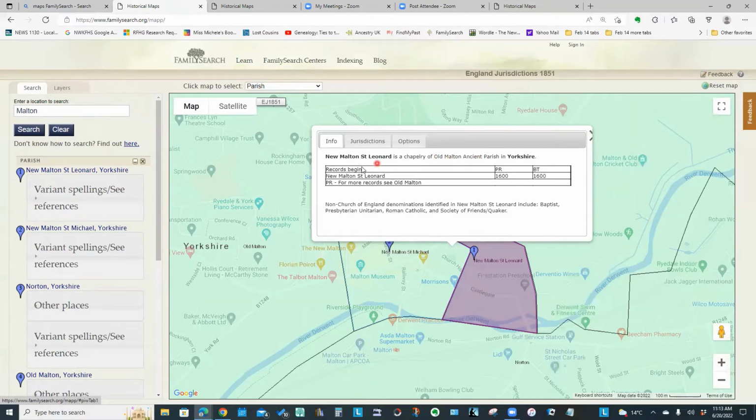The useful information, it tells you when the records began for this parish. So the PR column says when parish registers started, and here is the bishop's transcripts. So the records exist from 1600 on. It also tells you at the bottom here the non-Church of England denominations, which is really useful.